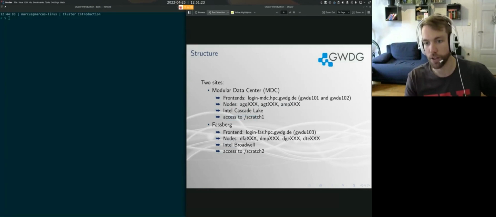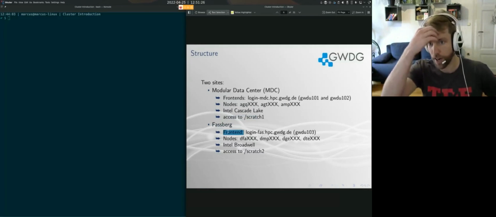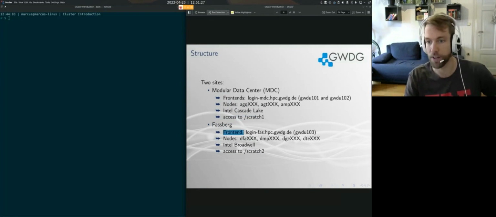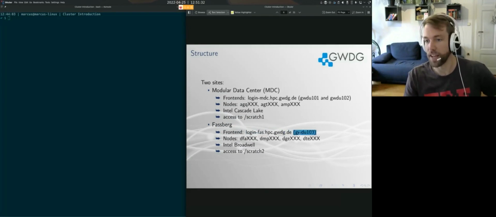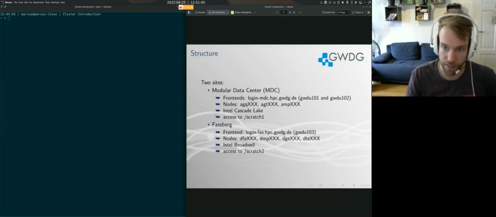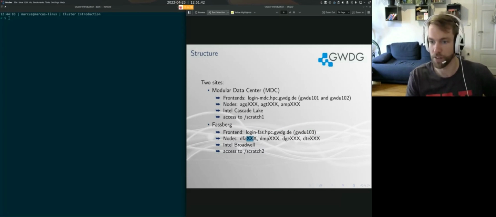If you go to Fassberg, there's our hardware that is a bit older. It is at login-fas and so on, and has the hostname with a 103 in the end. And there's essentially everything starting with a D: DFA, DMP, DGE, DTE, and so on. And the rest is always a number. That's how our nodes are named. These use the Intel Broadwell architecture, and there's a Scratch 2 file system.